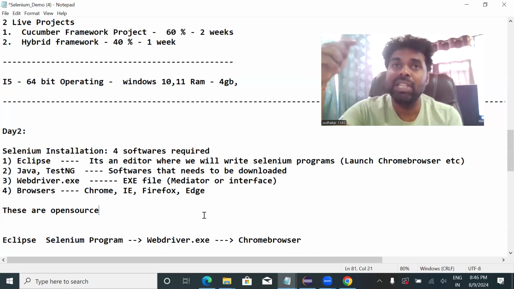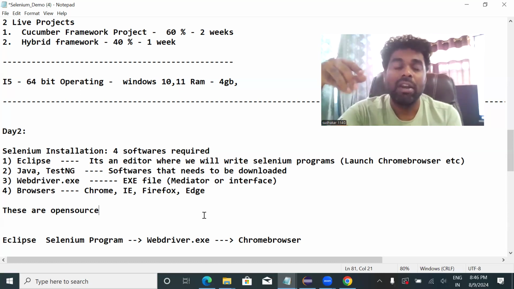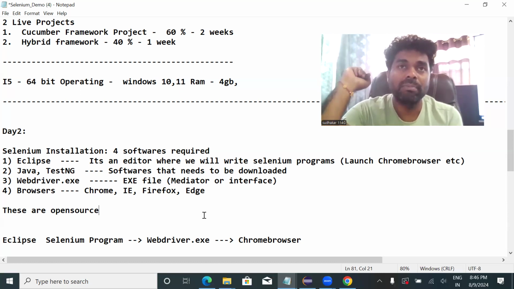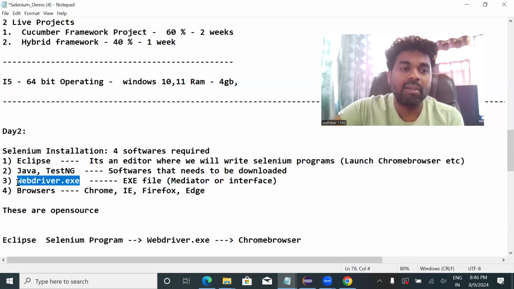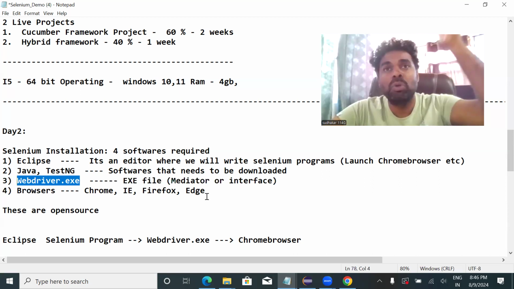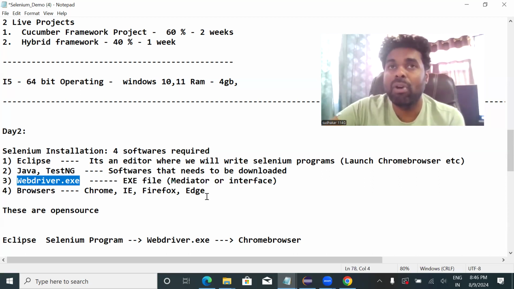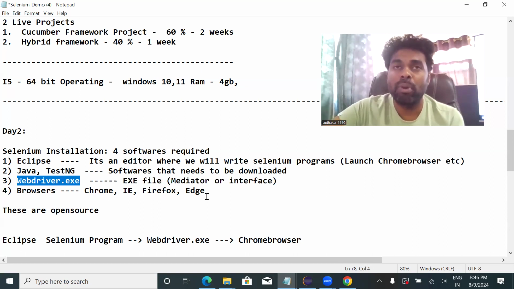But Selenium 3 is an outdated version now. Nowadays, in all companies, they are using the Selenium 4 version, and we are also learning Selenium 4 only. So you don't need to download the WebDriver.exe file. But whenever you are learning Selenium 3, you must download ChromeDriver.exe in your C drive. You have to save that WebDriver.exe. So for the Chrome browser, you have to download ChromeDriver.exe.